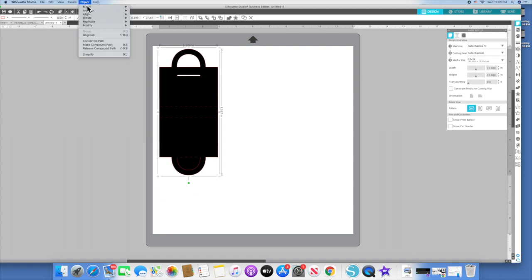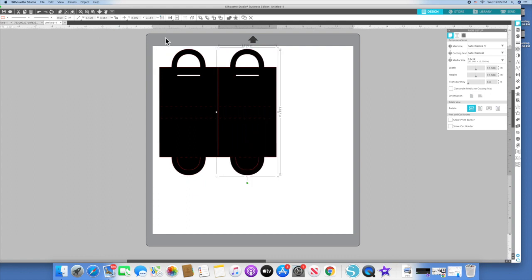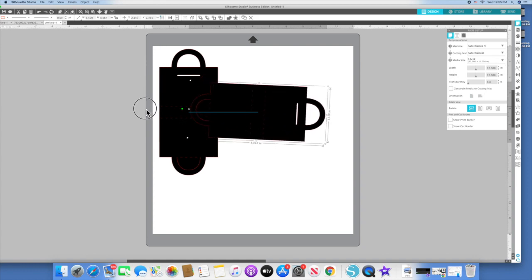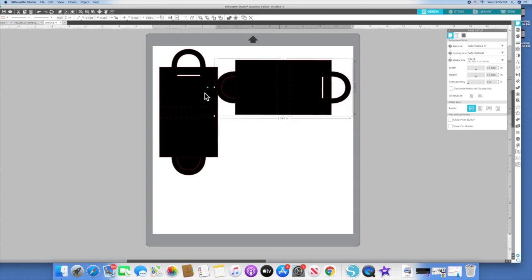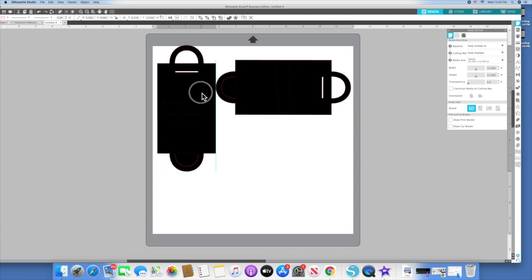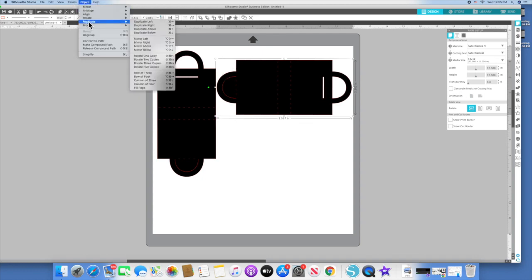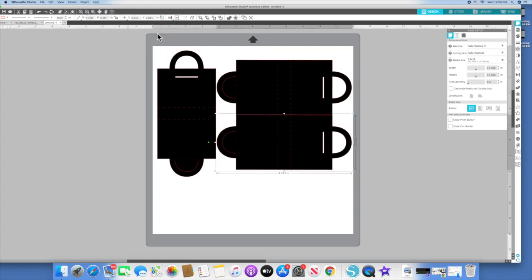Because I want to create more than one piece, object, replicate, and I'm going to put duplicate to the right. I'm going to turn it like this so I could get more cuts on one paper. I'm going to put it right here. Let's see if this will work. Move this over a little. I'm going to keep that highlighted. Press object, replicate, let's see, duplicate below.